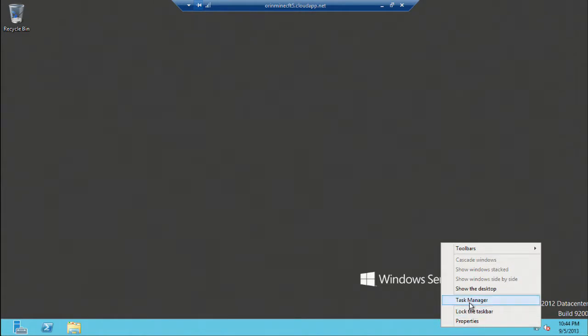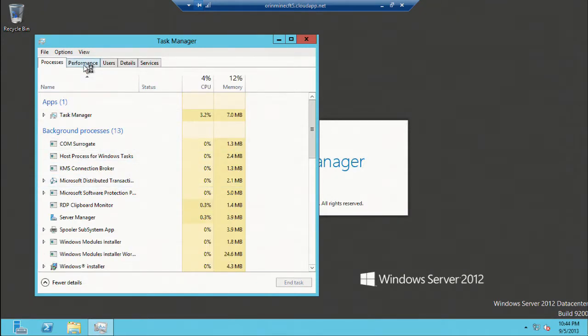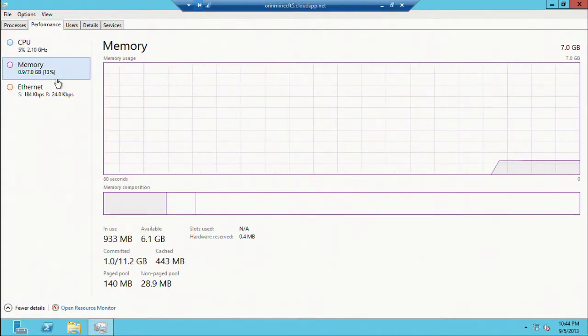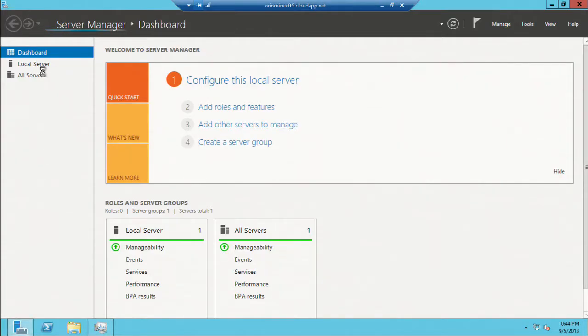So if we go into Task Manager, more details, and then go across to Performance, we can see what we've actually got on this particular server itself, and you can see that we've got 7 gig of RAM. So the first thing you need to do if you're going to pull information down to Server 2012 is turn off Internet Explorer Enhanced Security Configuration, because everybody knows how much fun that is when we run it for the first time.